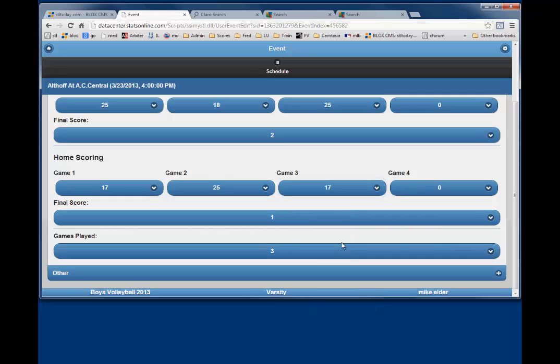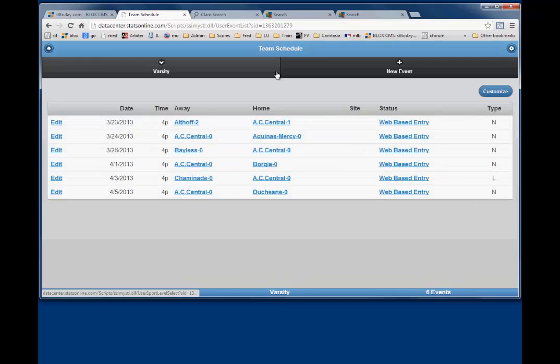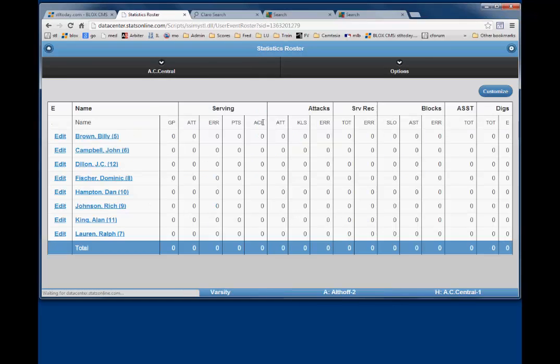Your next step is to then hit the Schedule button to go back to the team schedule. Click on the team name of which you want to enter stats, in this case, AC Central. Click on the name of the player you want to enter stats for and begin entering that player's stats. In this case, we'll select Billy Brown.